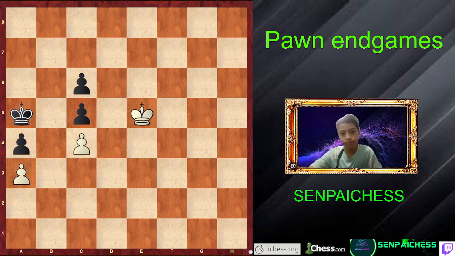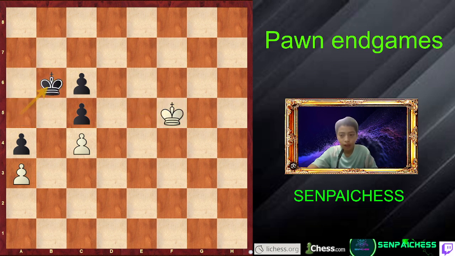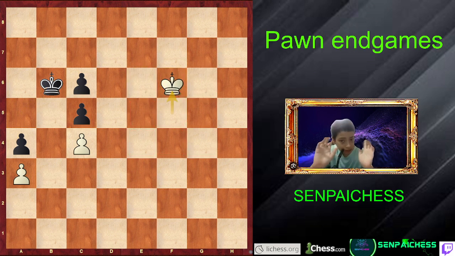Okay, the move in this position is simple, and that is king to f5. King b6. Black's king must be the first one on the 6th rank. King f6. The rest is the standard technique of converting the distant opposition into close opposition.